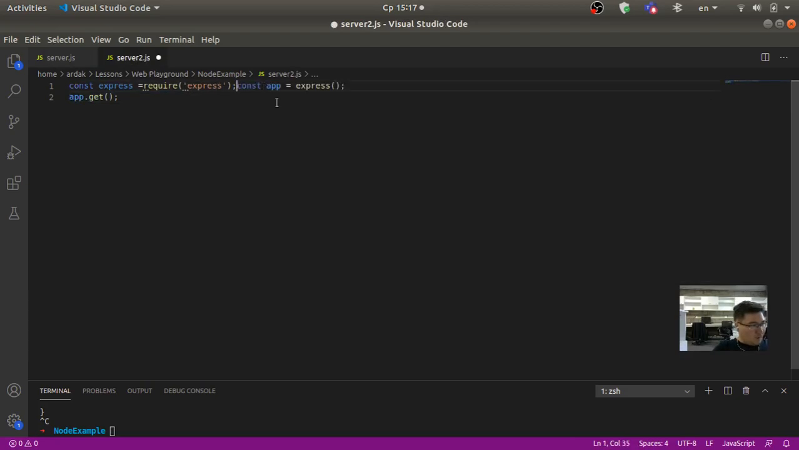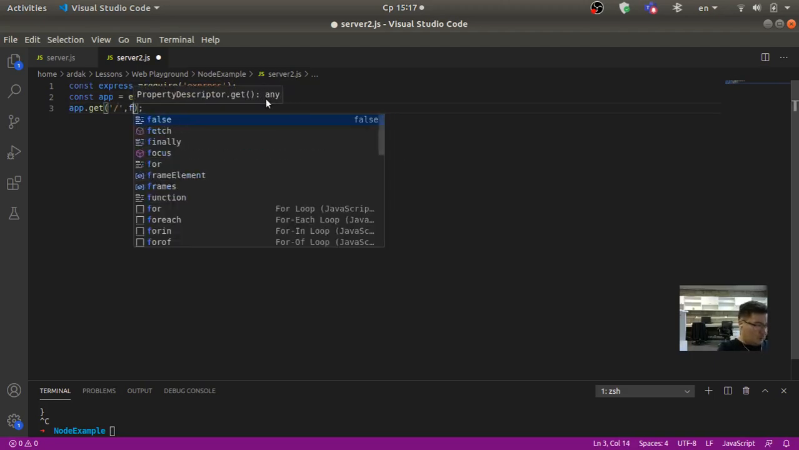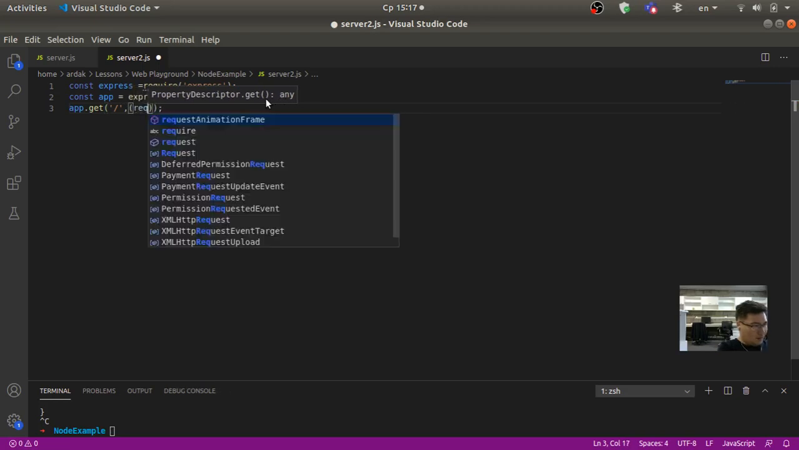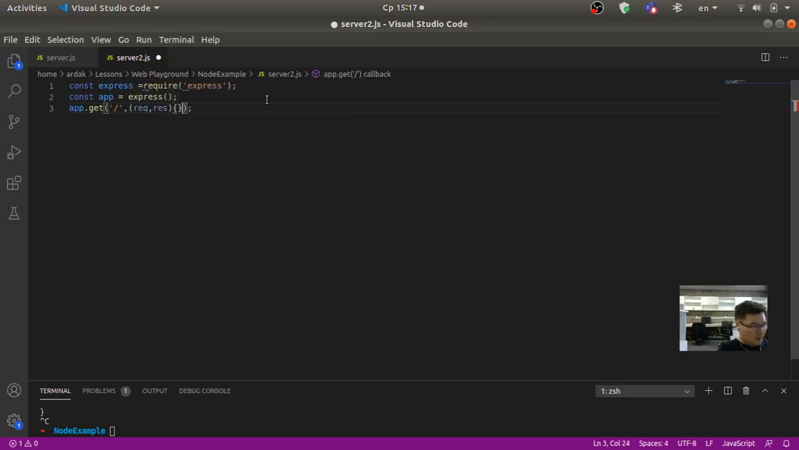So we have these two lines, and here we write the URL, and then we write request, response, and here I will write response send. I can write here strong hello world strong. So this is the very simplest work. As you remember, we have to run node server 2.js.